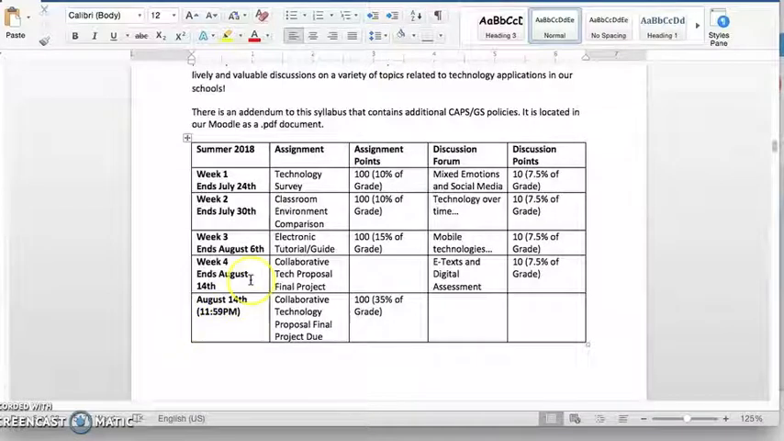Our first module will focus on technology surveys. Our second module will focus on classroom environments, understanding that you could walk into all kinds of environments as a technology educator. Sometimes you have a full lab, sometimes you have just a teacher computer, sometimes you have a teacher computer and a few student computers, or it's a bring your own device, or it's bring a Chromebook.